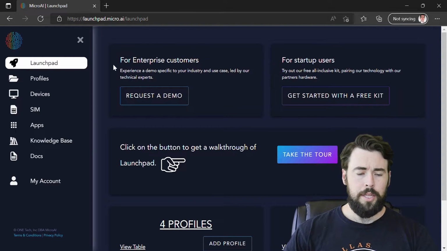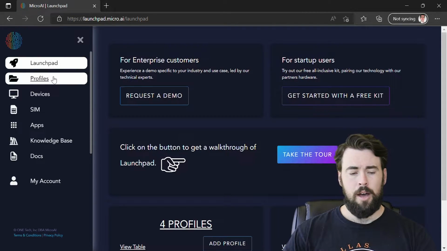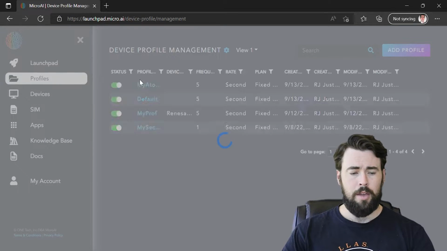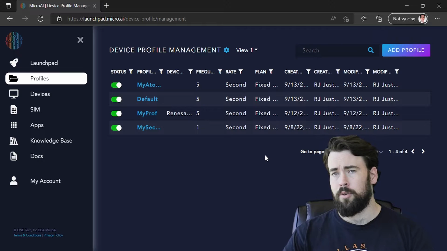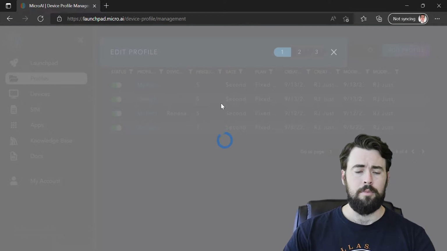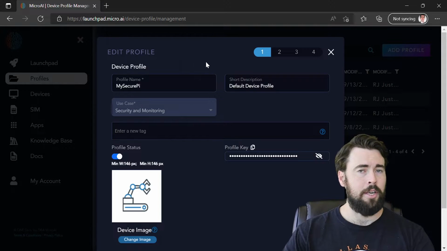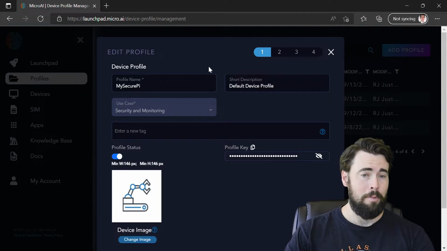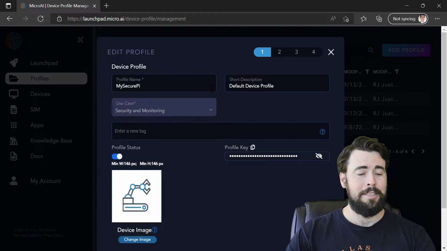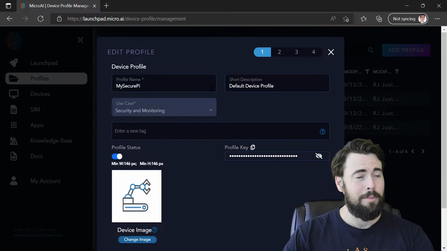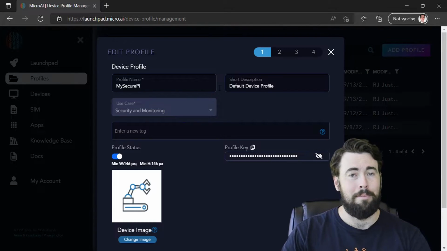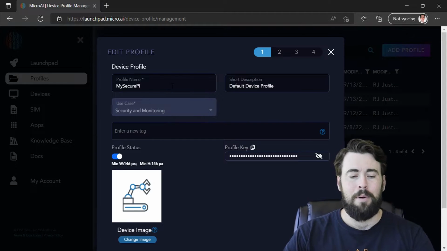So to do this, you're going to go to your profile that you created. If you followed the first video on Linux, you should already have a security profile created. If not, go back to that video, create a profile for security. When I made this profile, I called it My Secure Pi because I was showing you how to run security on Linux ARM. So I realize now that the profile name maybe should have been a little bit more unique. I probably should just call it like My Secure Profile or something like that, but I'm just going to keep using it.